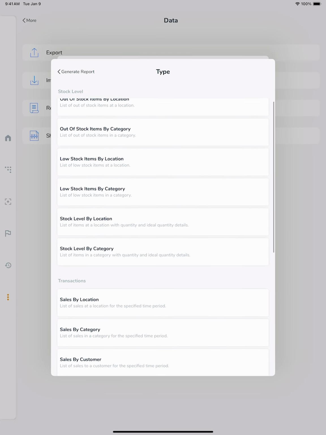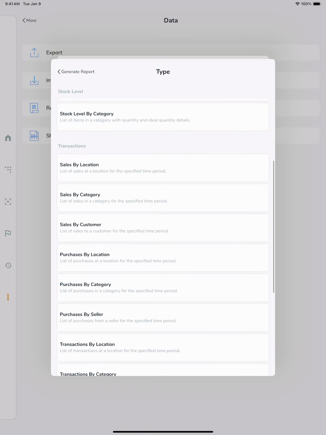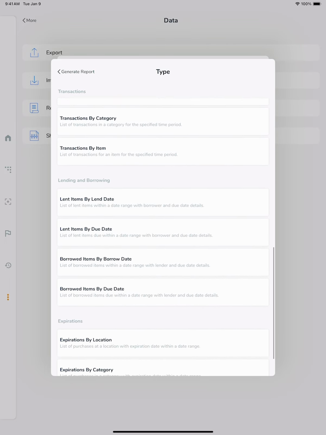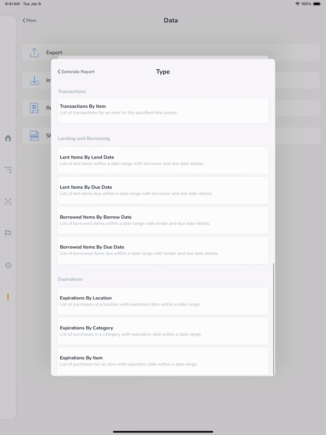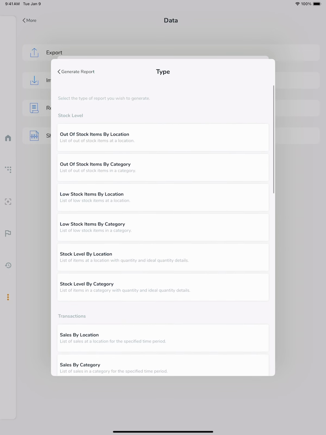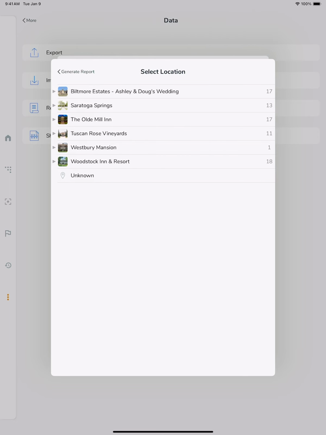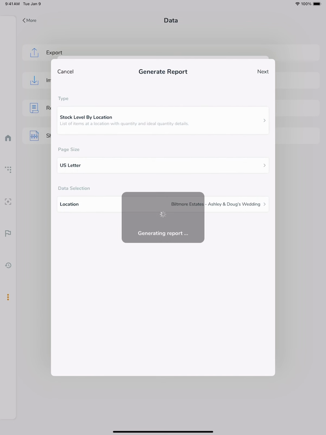We have many report types to choose from: stock level reports, transaction reports, lending and borrowing reports, and item expiration reports. We will choose stock level by location. For page size, you can choose between US letter and A4. For data selection, we are going to choose the location, Biltmore Estates, Ashley and Doug's wedding. Tap Next.